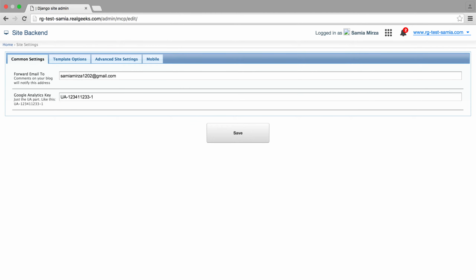So there you have it. If you configure your site on the back end properly, it'll save a lot of work in the long run because all of your settings will be saved, and minor changes can be made along the way to better customize your content. Thanks for joining us and learning more about the site settings of your Real Geeks website.